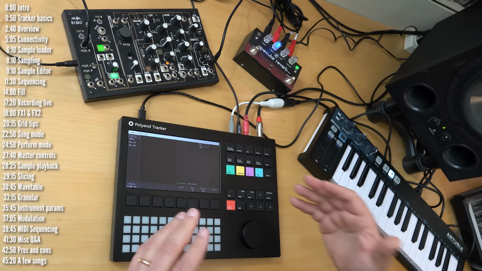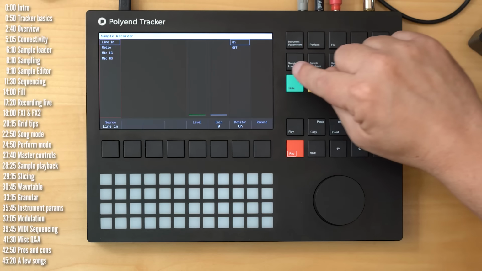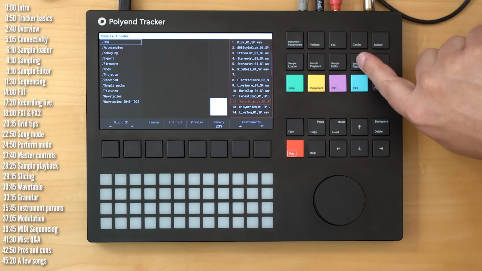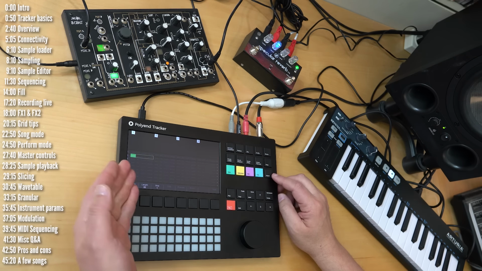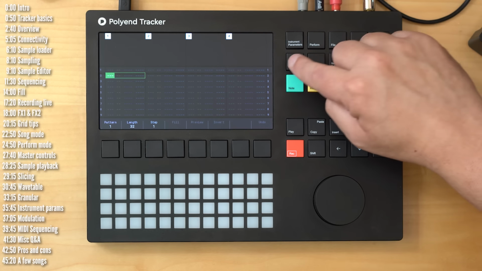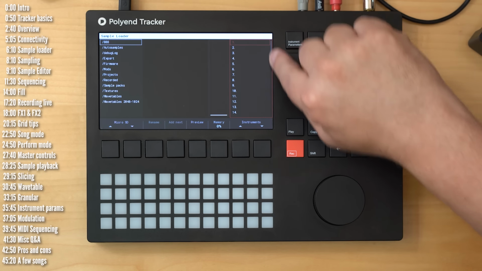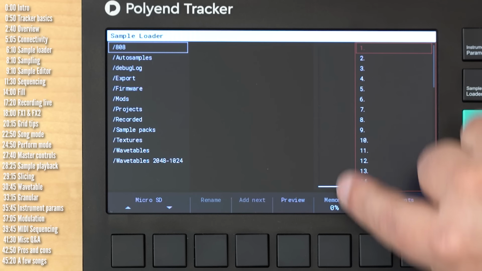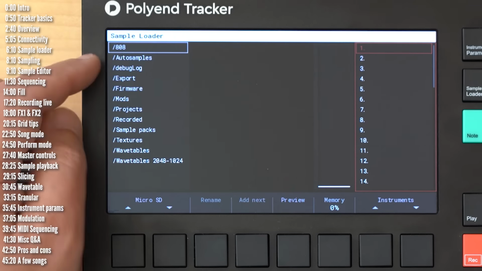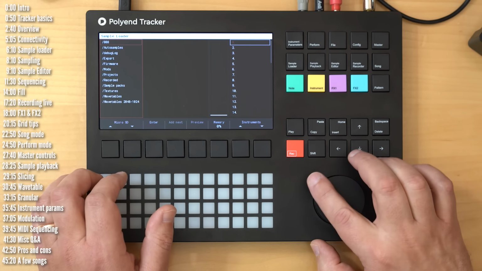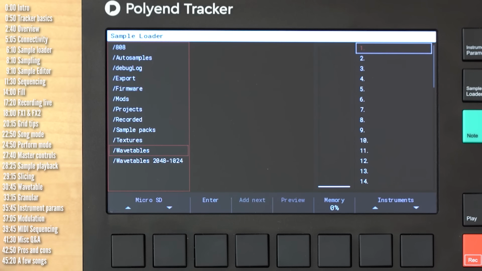You can either import a sample from the SD card using the sample loader, or sample it using the sample recorder. When you start up, your patterns, of course, are empty. And if I go into sample loader, you'll see none of the 48 slots are populated with samples. And you can see I'm not using any of my project memory.